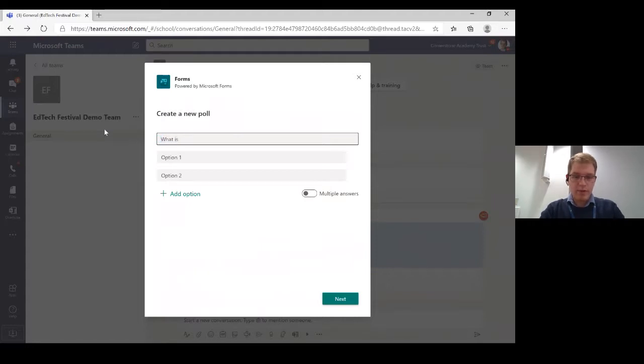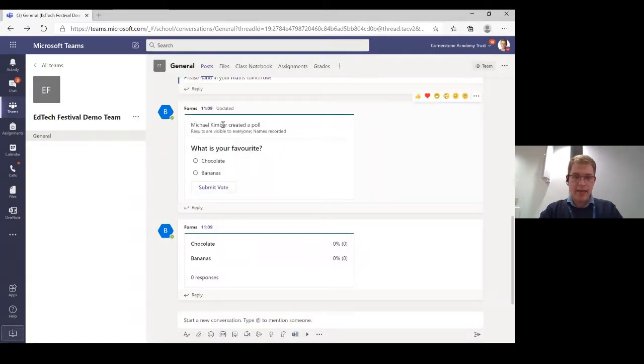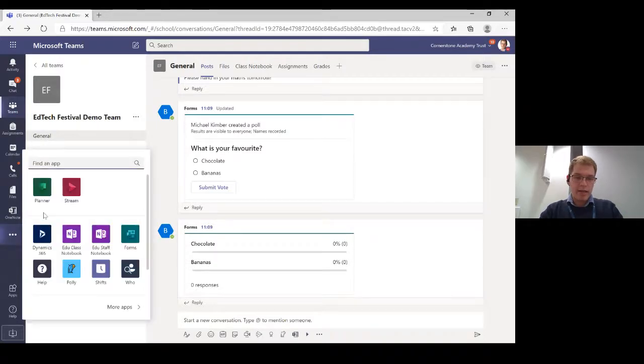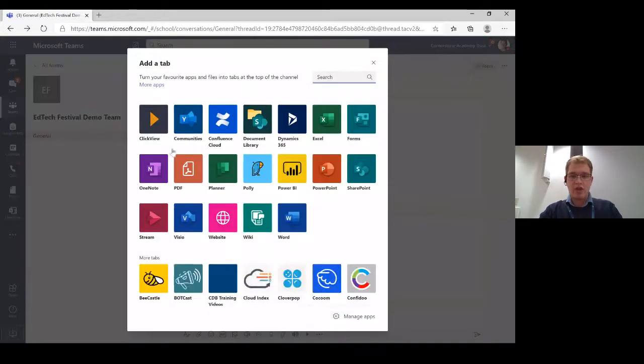What is your favorite? And I can just put chocolate or bananas. Apologies, folks, that's very random ideas here. And then I can just send that, really quick one. And then everyone in my class can see that and vote on that immediately there. So there's a few things in this chat that you can embed. You can also add other apps here, which are sort of bigger things. And you can add apps up here as well. Again, things that you might want a larger section for.